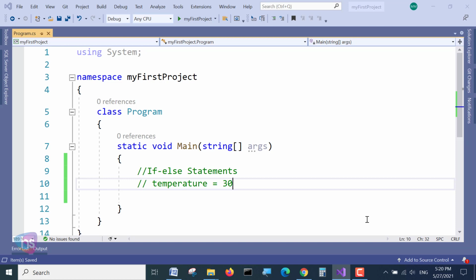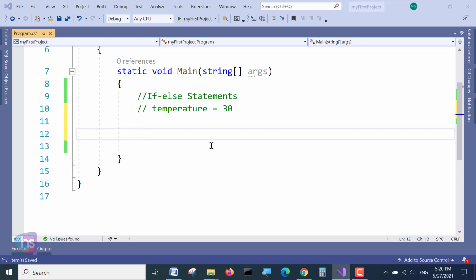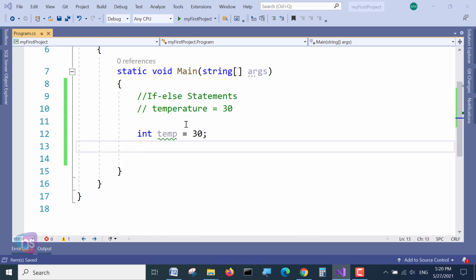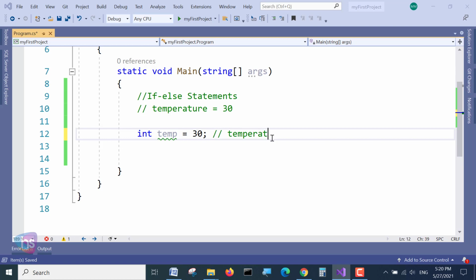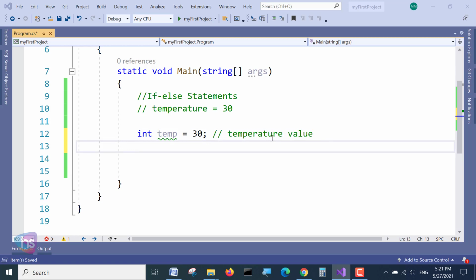So based on the scenario, I'm going to write a simple program for you to understand using if-else statements. See here, in the program I'm taking an integer variable, temp, for temperature, and I'm assigning a constant, a standard value of 30 degrees Celsius.